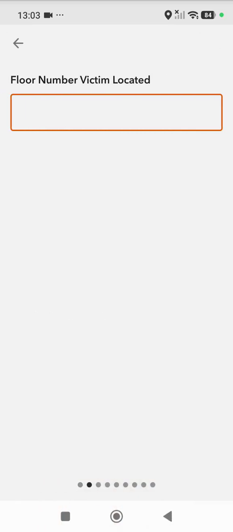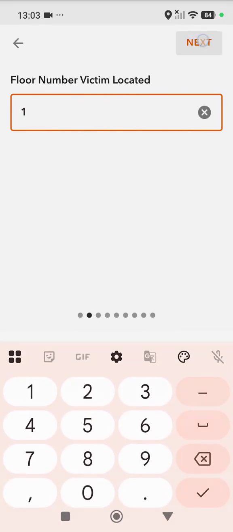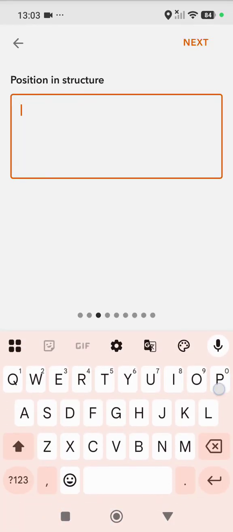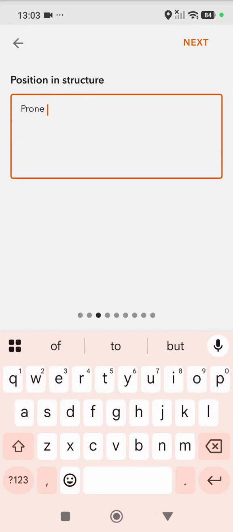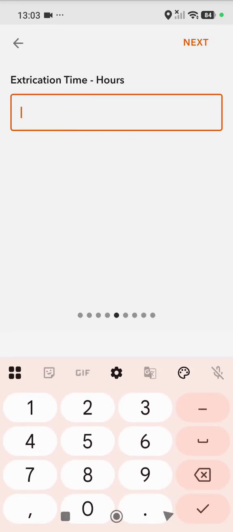Swipe across to move to the next field and fill in the floor number where the victim was located. On the Position in Structure field, describe how the victim was found so rescue teams have a clear picture of the situation. Next up is the extrication time in hours. Enter how long the extrication took to complete.